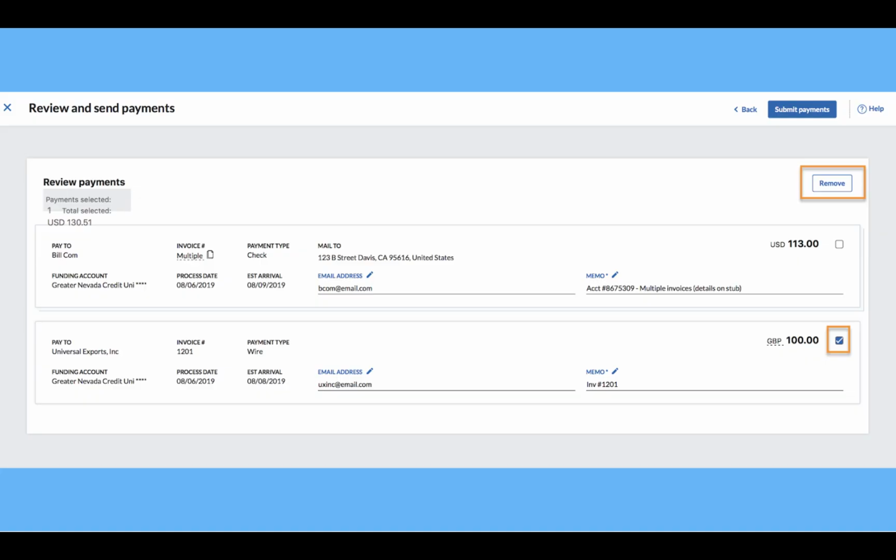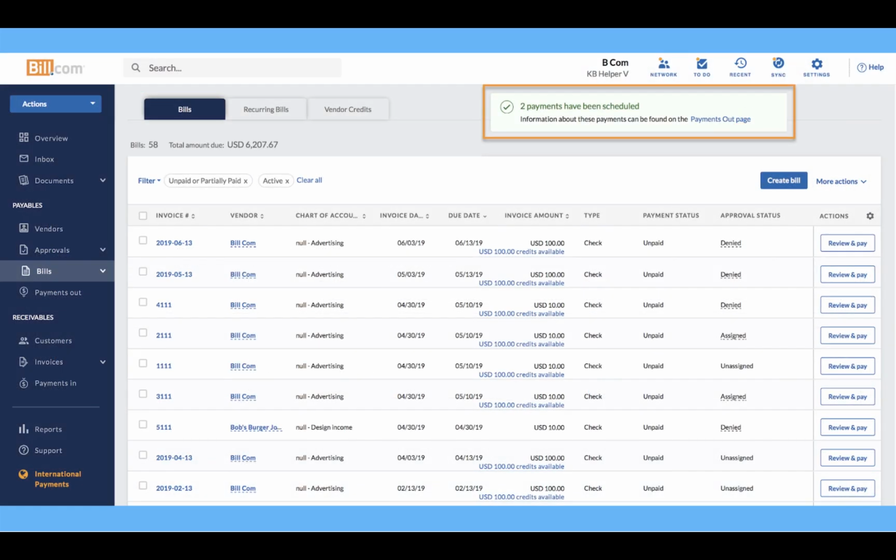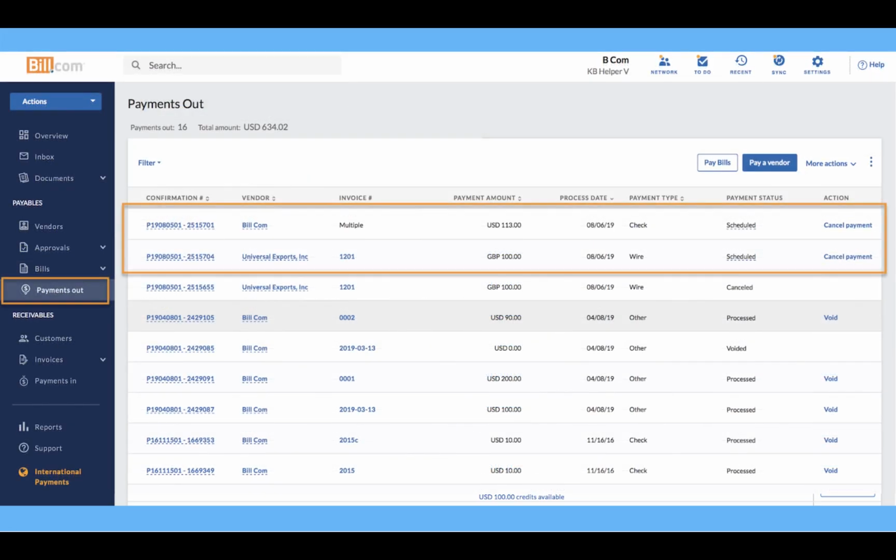If you have changed your mind and don't want to pay one or more of the bills after all, simply check the box for the payment and click Remove. Once you are satisfied with the payment details, click Submit Payments. Success! The bulk payments will now be listed on the scheduled Payments Out page, and you can rest easy knowing that payments will soon be on the way.